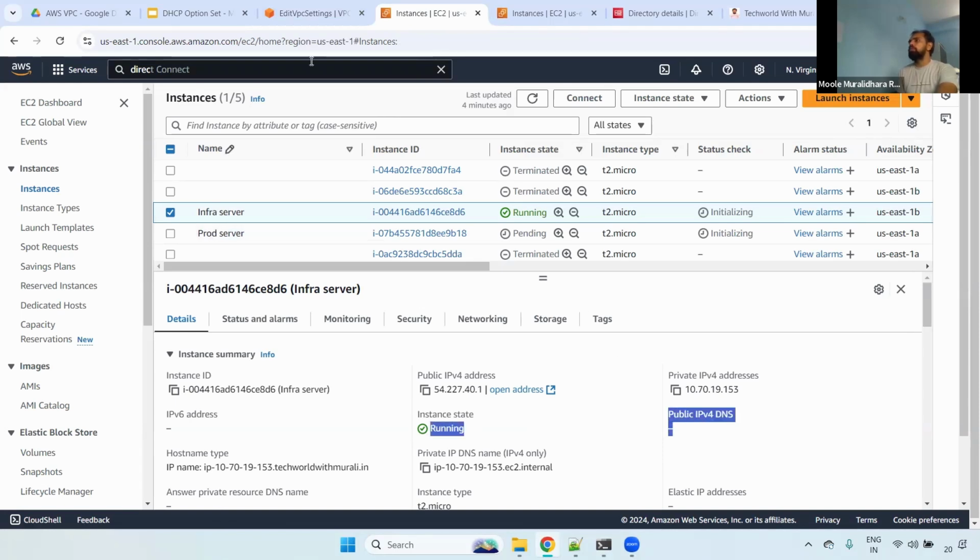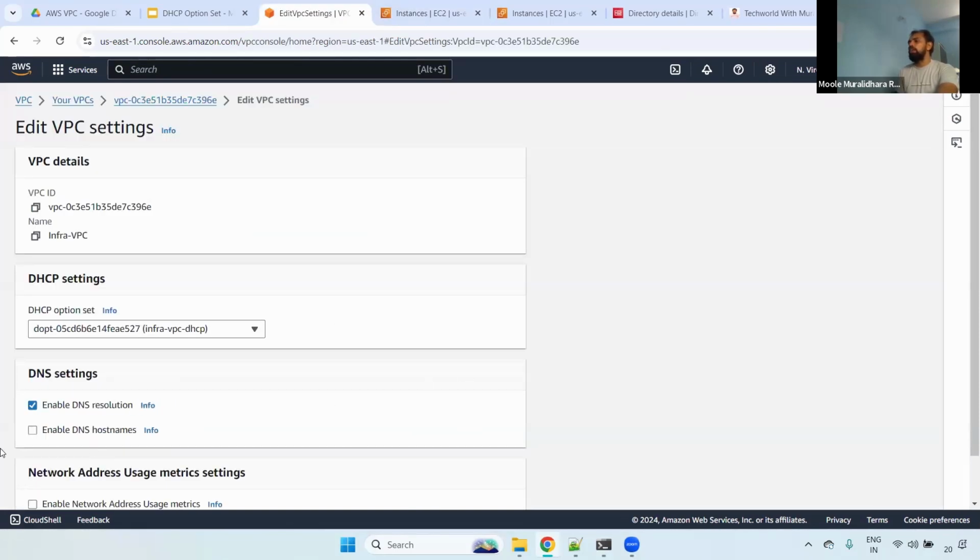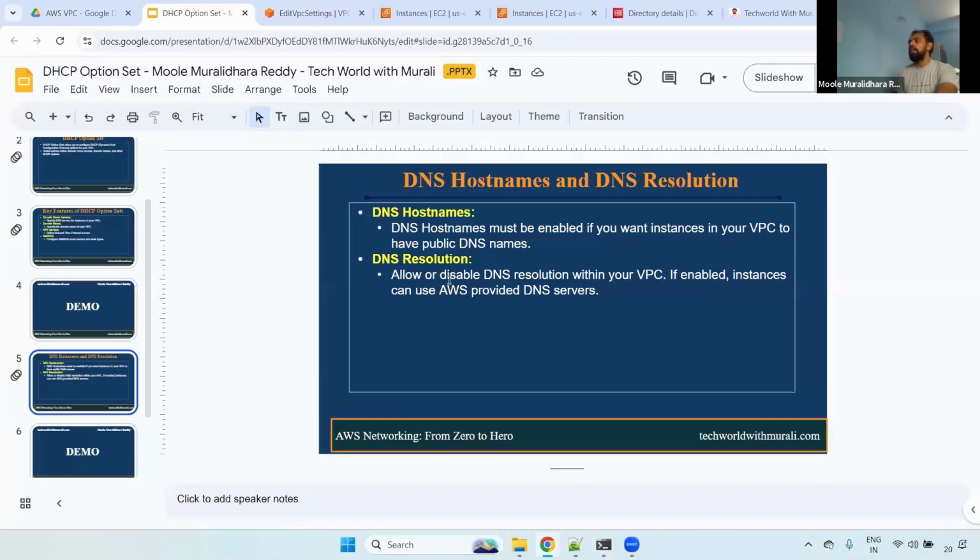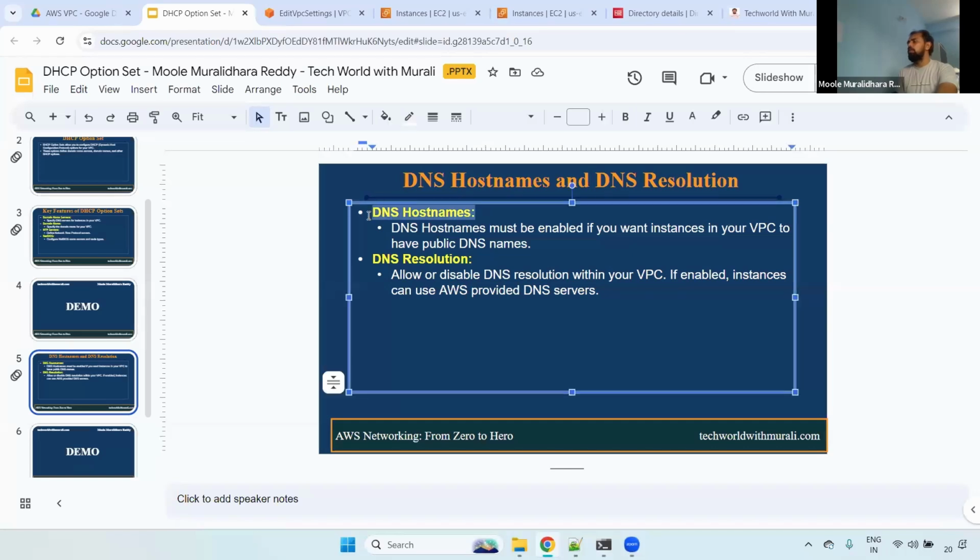Understand, right? But when it comes to real time, we always recommend to enable this DNS hostname. Okay, understand, right? Any questions now? DNS hostname, what exactly? At the VPC level, you have to decide whether you require it or not. But the recommended way is to enable that DNS hostname to assign the particular public IPv4 DNS.